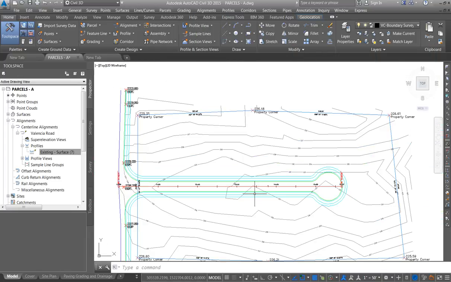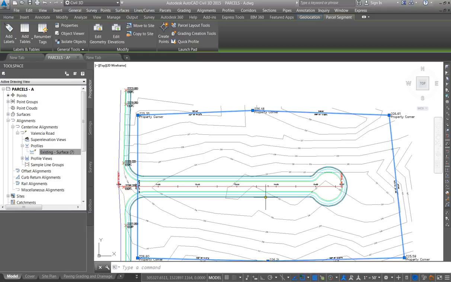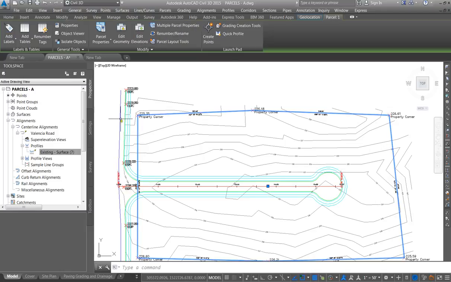In this video, I'm going to show you how to create your parcels. Remember, we've already created one parcel, this big parcel right here. I'm going to go ahead and do some labeling changes.